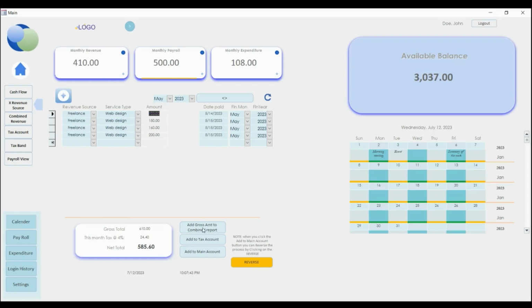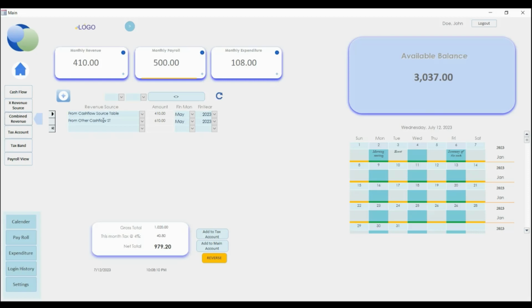So we are going to double click on this button here, say OK, and when we come on combined revenue, you can see there is another revenue source which says from other cash flow source table. So you can see that the gross total for the month of May is 1020, and our 4%, which is the turnover tax, is 40.80. So this is the amount of money that we are going to pay the authorities.